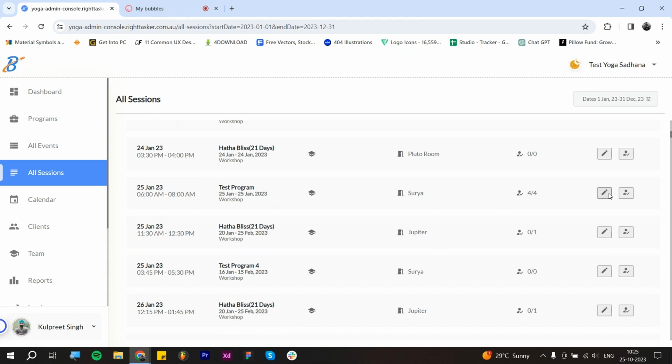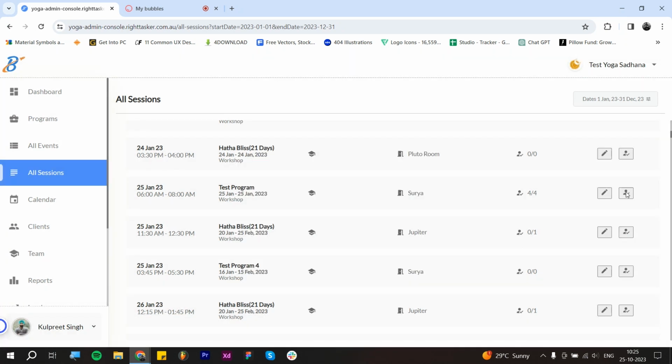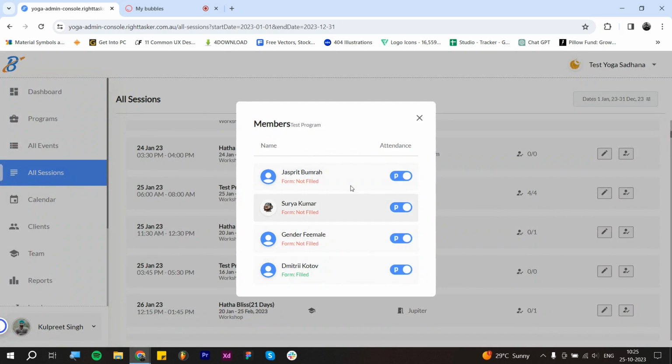There are two buttons available next to every session entry. One is to edit the session at any point of time, as shown previously, and the other one is to mark the attendance for the registered students for this particular session. For every member, there is this attendance toggle here. Initially, this will be toggled off as absent, and when you want to mark the attendance for this particular student, you can switch this toggle to the present state. This will mark the attendance for this student for this session.